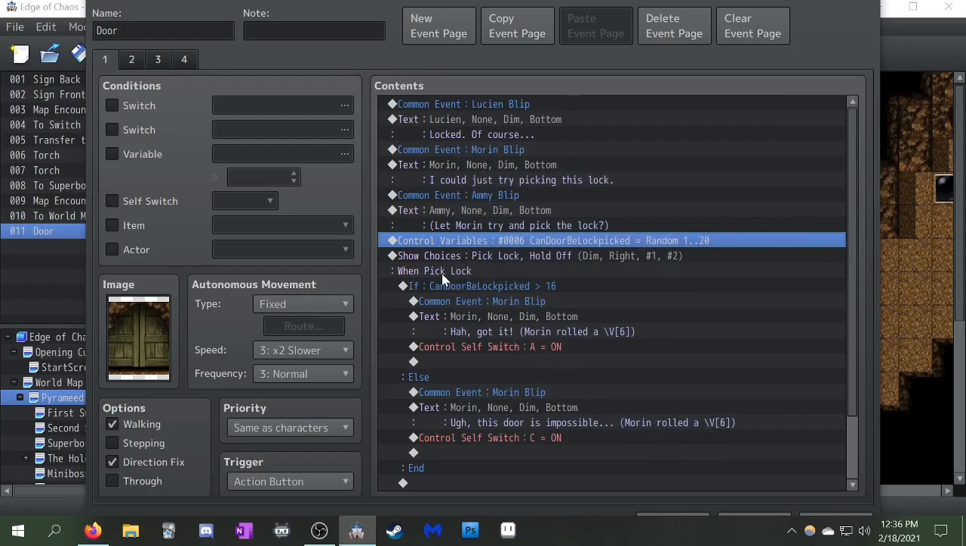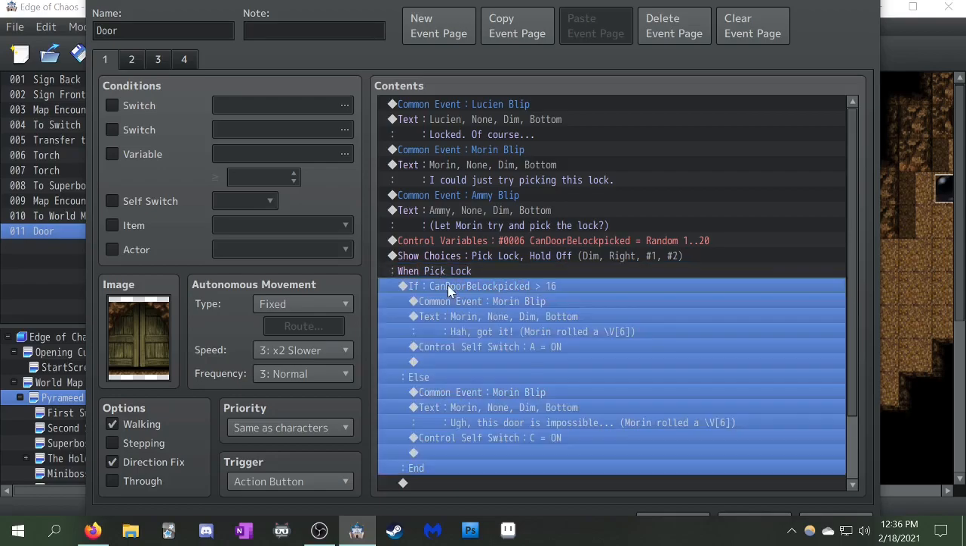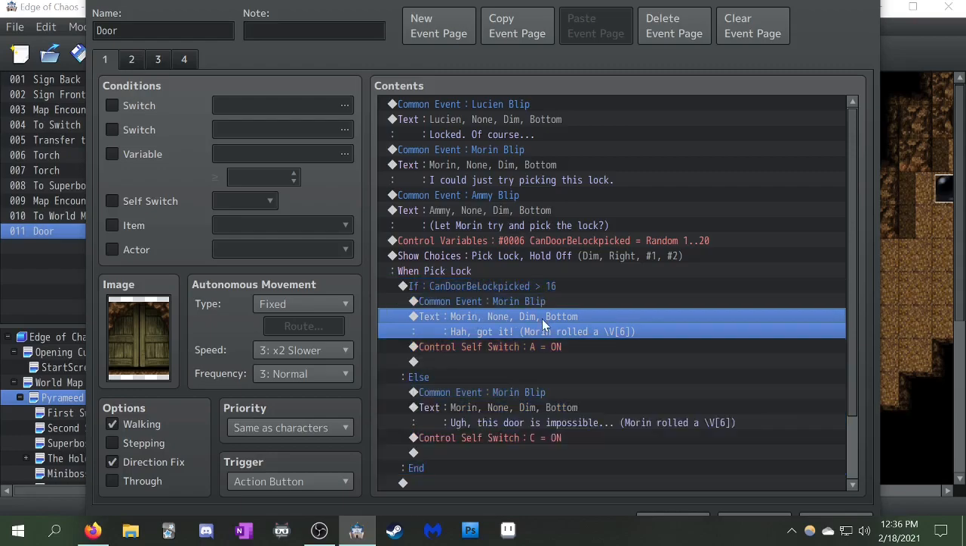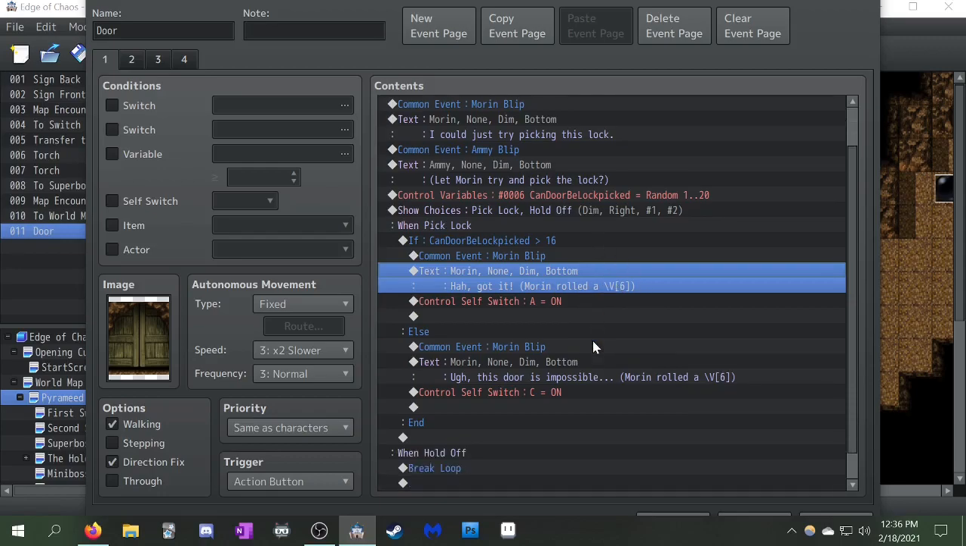So what I have here is a choice between you can either pick the lock or you can hold off. When you pick the lock, if your number roll is greater than 16, that is giving a 20% chance to unlock the door, it'll say, ha, got it. And you'll see here it says roll is V6. So that's just variable 6 and just prints out that value conveniently.